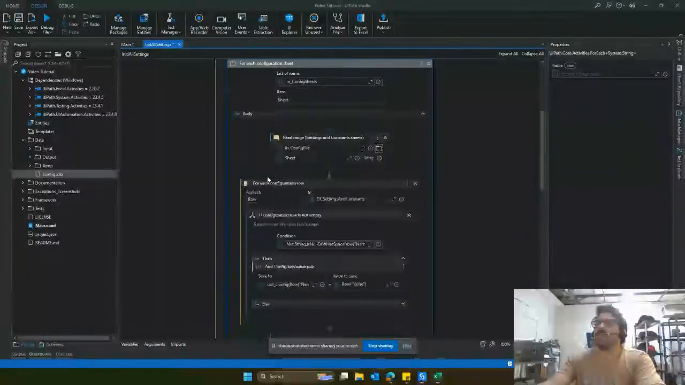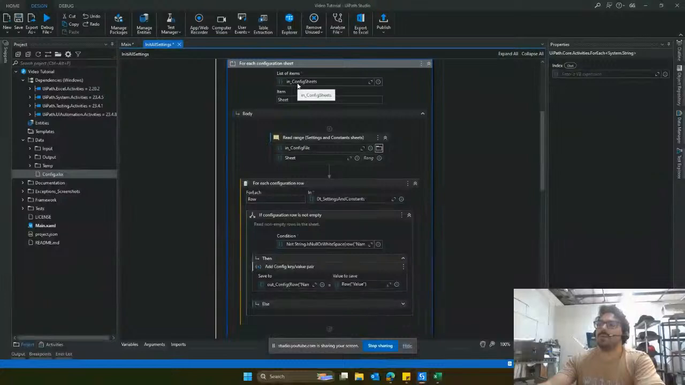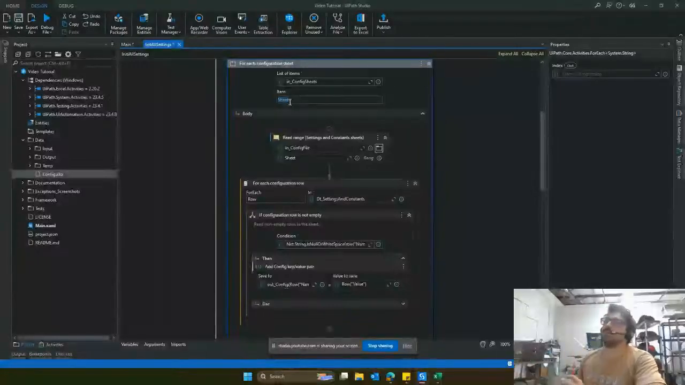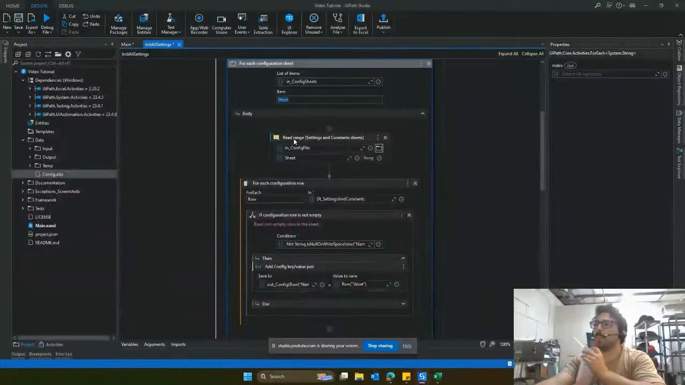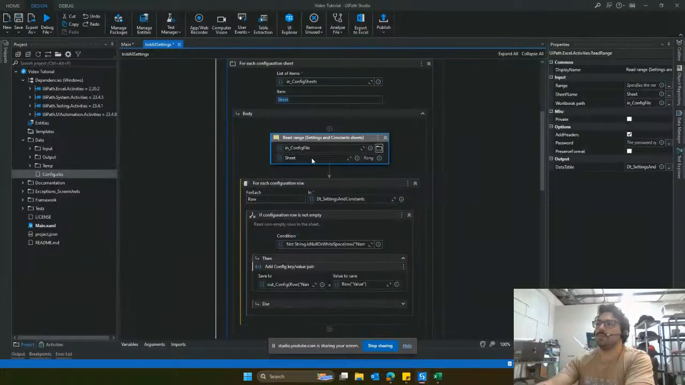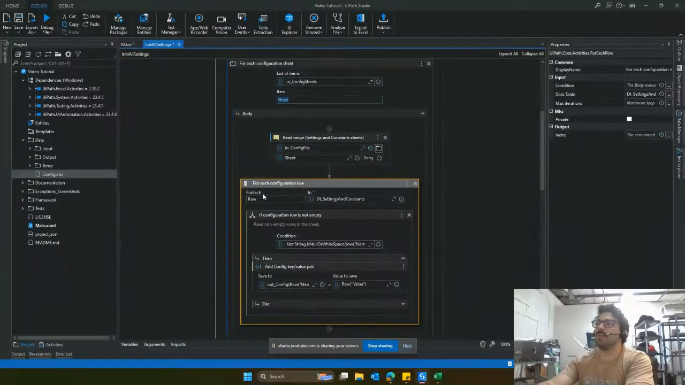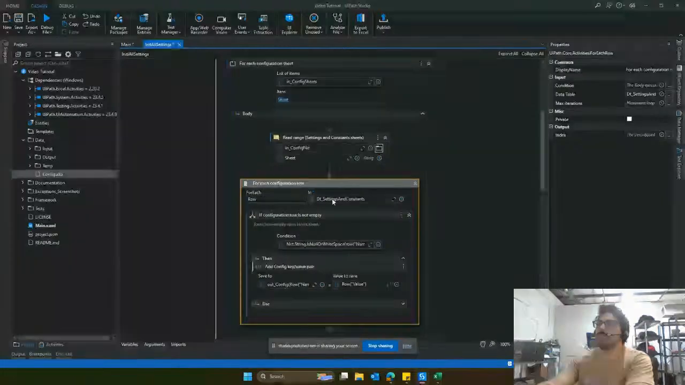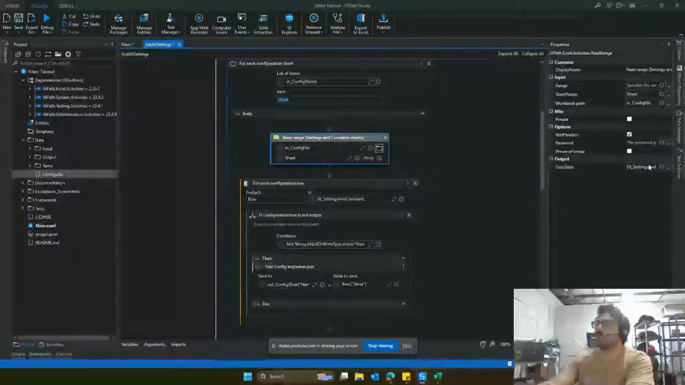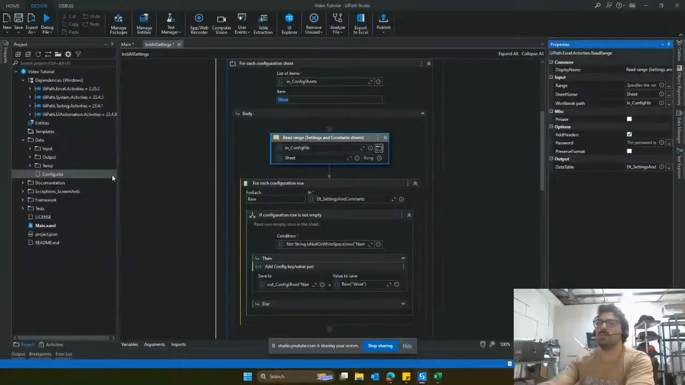Okay, so for each config sheet, it reads the config sheets, and then we have our item name of each sheet. That is the object that is pointing to our sheet. We will read the config sheet, so it reads the entire sheet. Here in our properties panel, you'll see that it does add headers. And then for each row of the config sheet, it sets it to our data table that we set here. So now we have a data table of settings and constants.